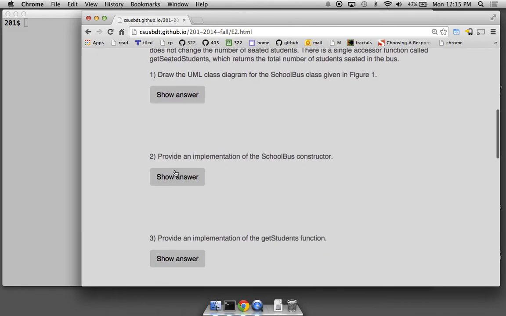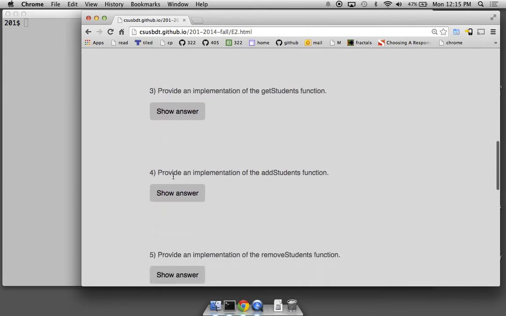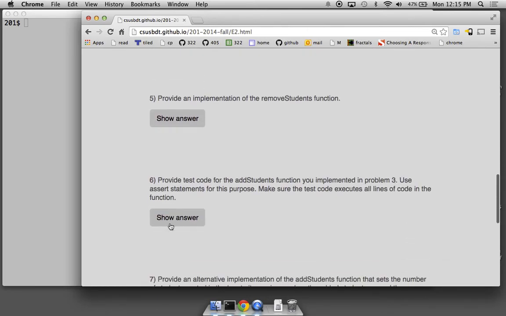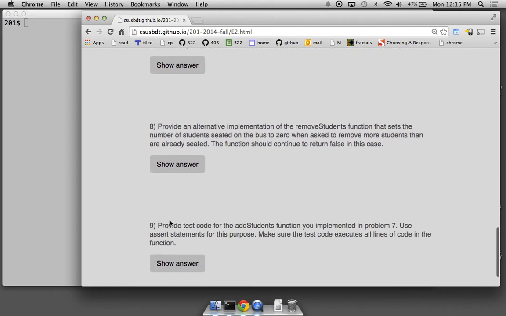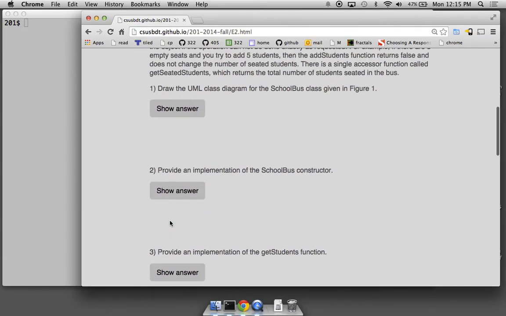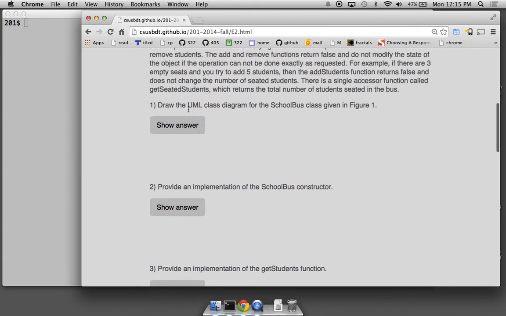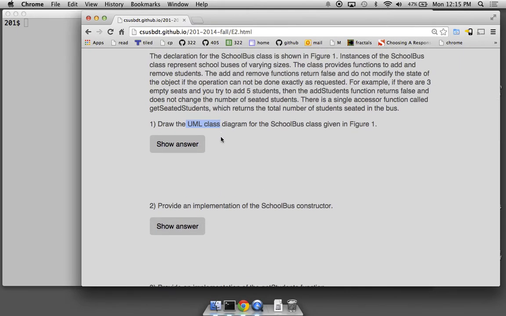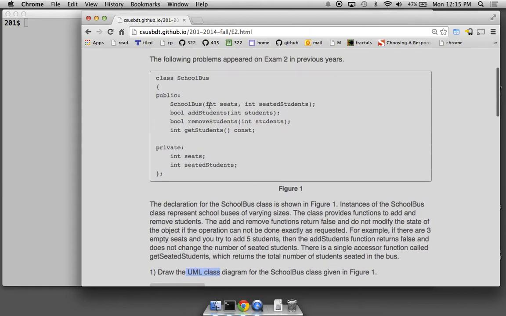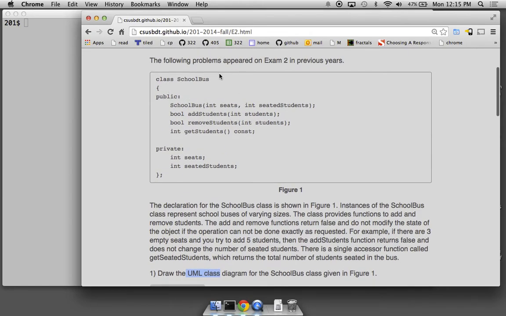Here in this exam, I could ask it in different ways. So it may not be exactly like this. Oh, here, draw the UML class diagram. So I may ask you to draw the UML class diagram, or I may give it to you. And I might say, here's the UML class diagram. Define or declare the class. Give me the code that declares the class, and you would produce that.